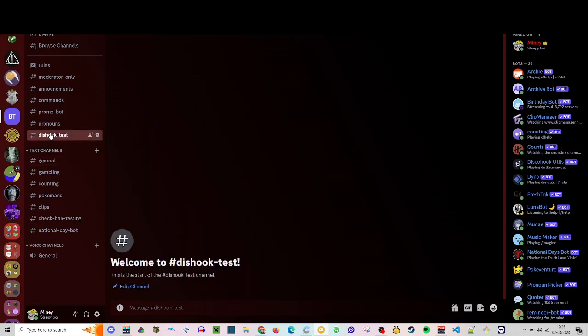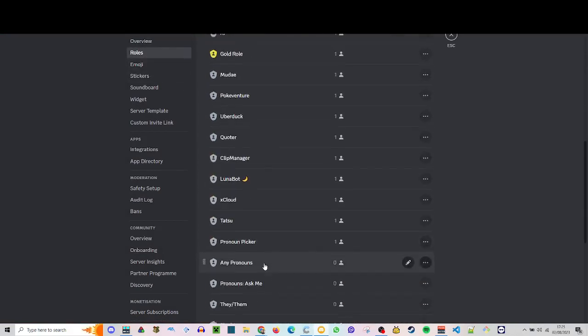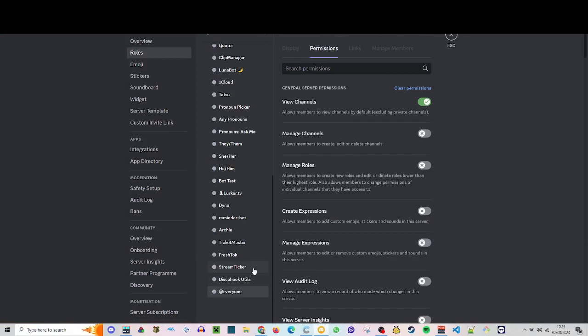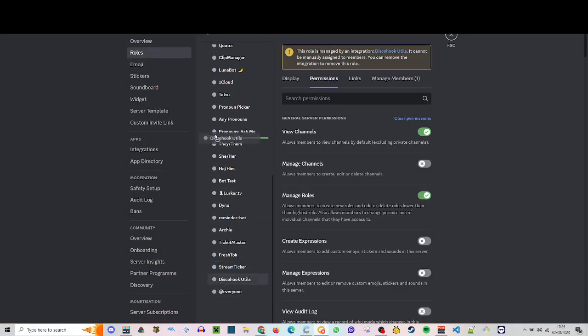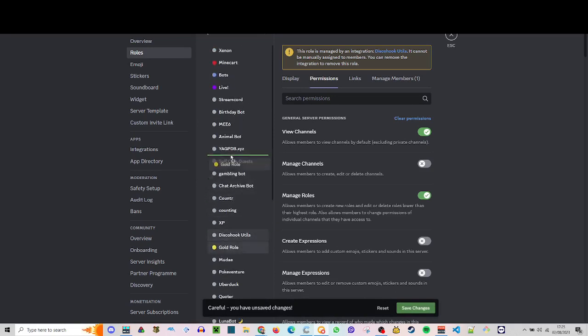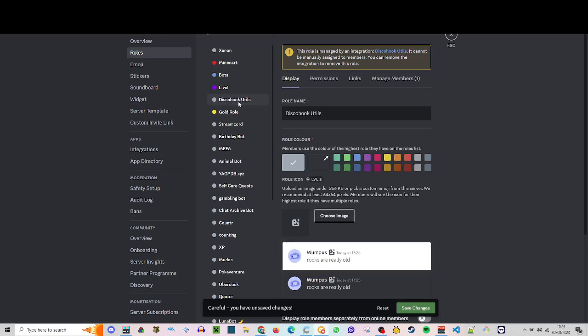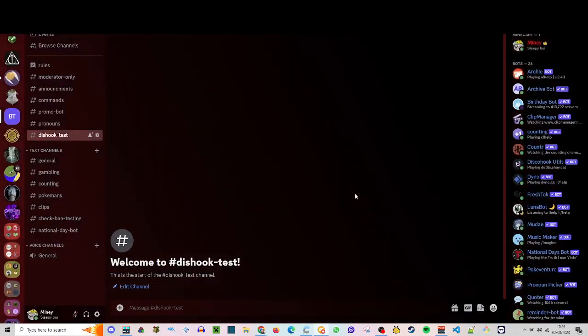Okay, so the important thing to note, if you are going to be using your bot to give roles, is that you need to make sure the bot's role, the DisCoHook Utils role, is above any role you want it to give. So we're going to give the gold role here, for example. I'm going to put the gold role there, and I'm going to make sure that DisCoHook Utils is above the gold role. This is the bot's role, and this is the role we're giving. It needs to be above it. But before we get into all of that, let's look at doing some fancy things with embeds.